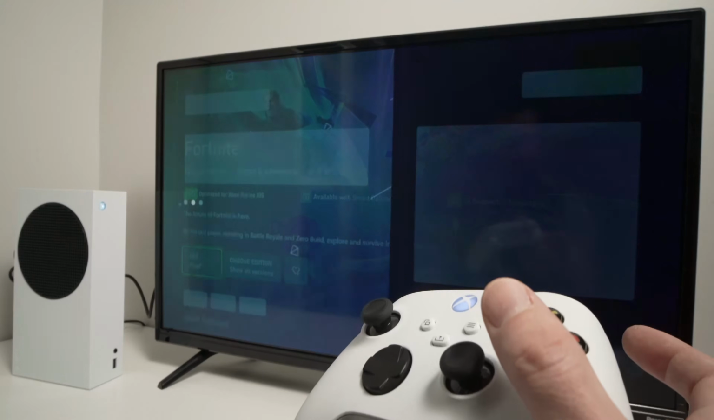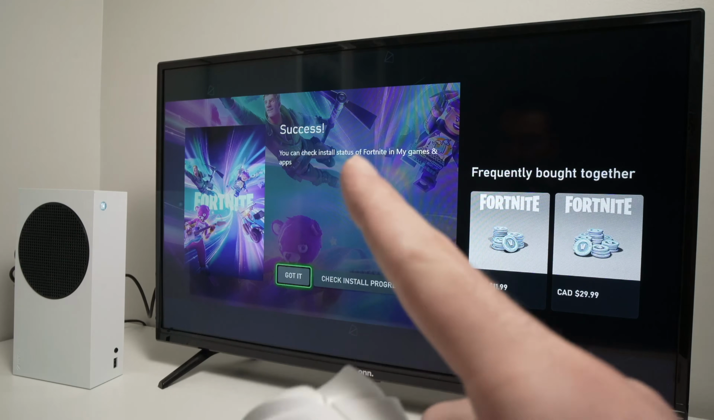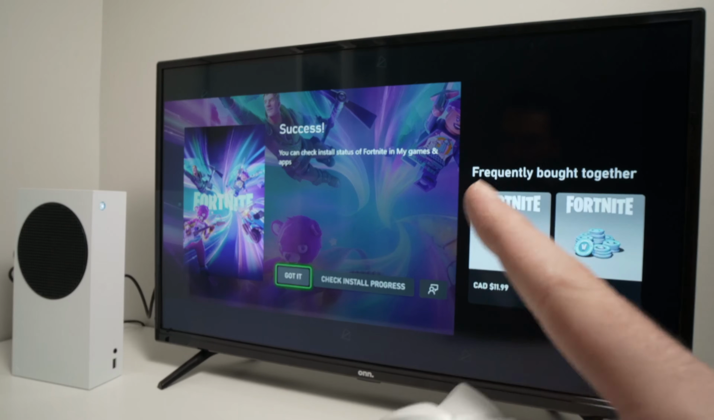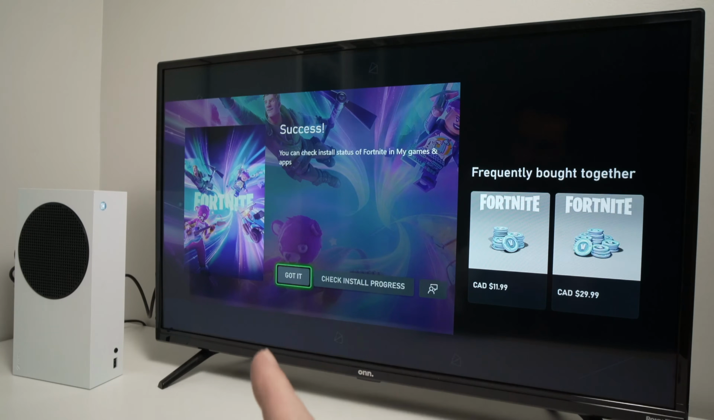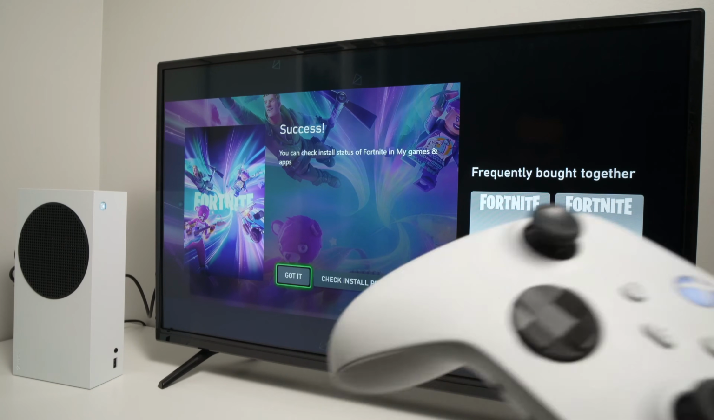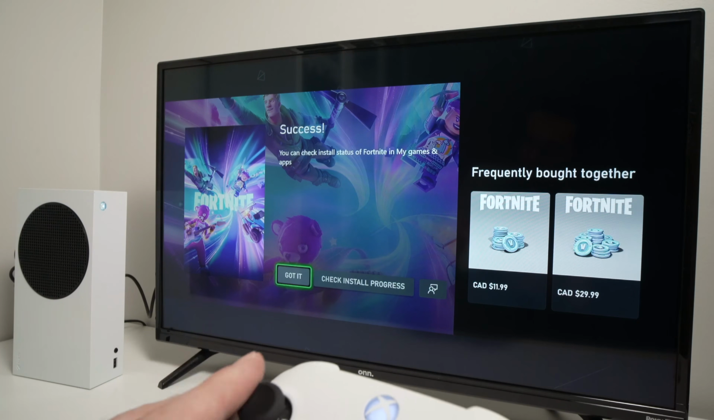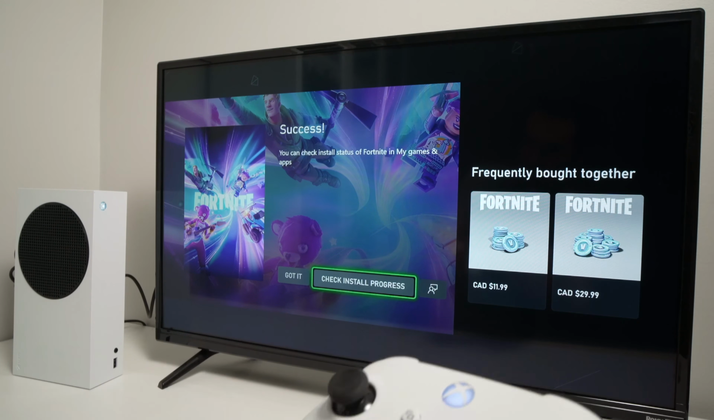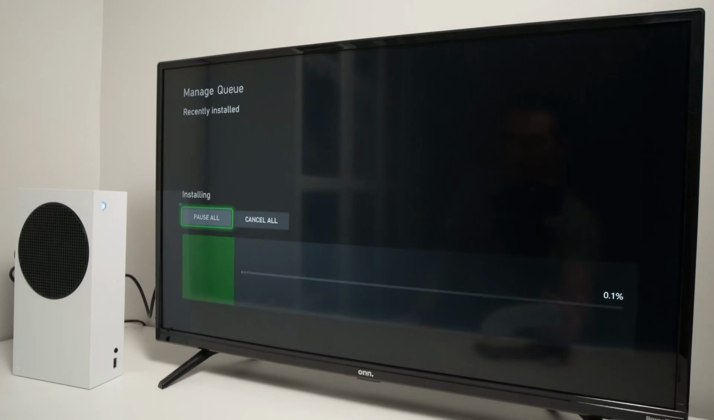But simply press A and you'll have this screen saying Success. You can check install status for Fortnite, and so on. Okay, perfect. So now it's downloading. To check the status of this download, just select Check Install Progress, press A.